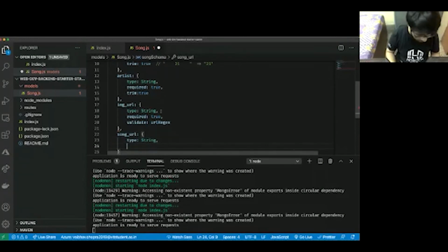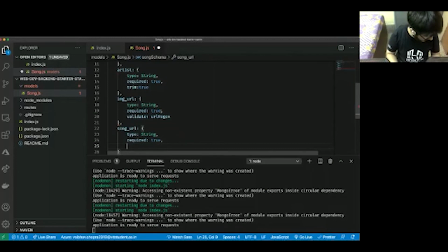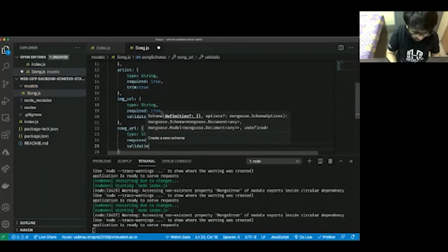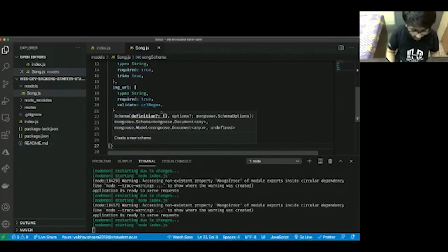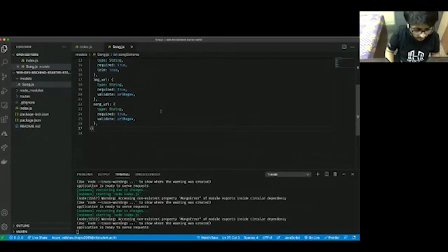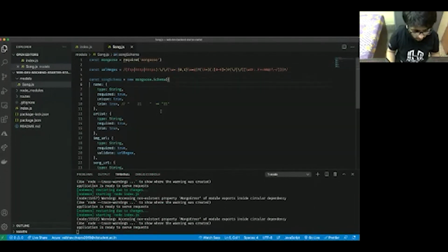Okay, so required is true. I require the song URL, because otherwise what will I play? Right, I need the song. Again, this will also be a URL. So I'll pass the URL regex again. So finally, our whole schema is ready. If you were writing it with me, the whole schema is ready. This is all we require for building our song table in the backend.